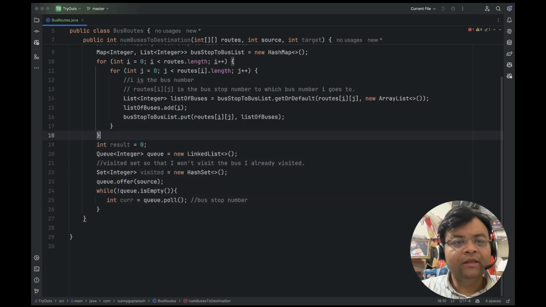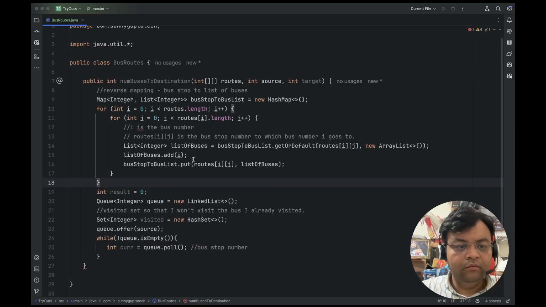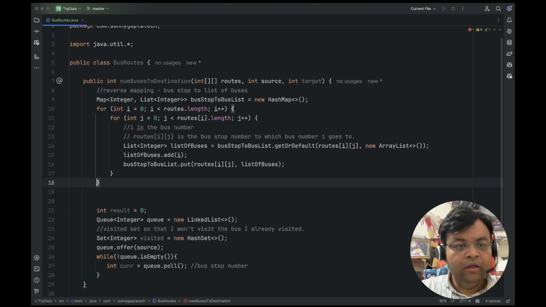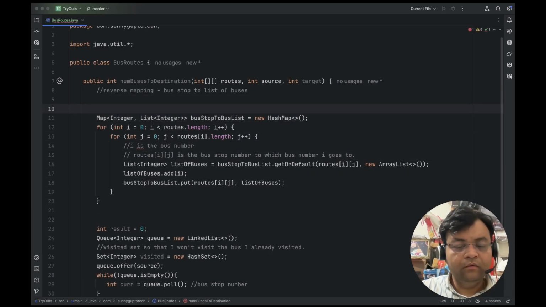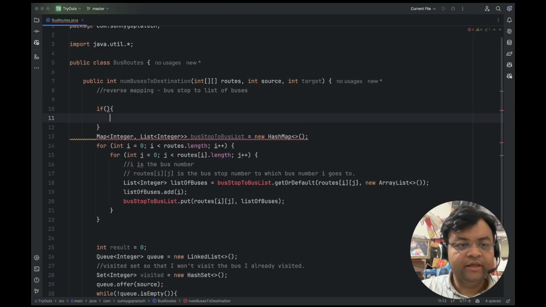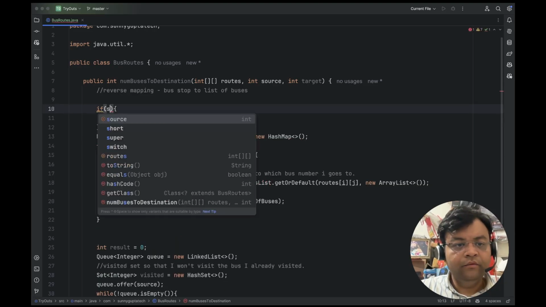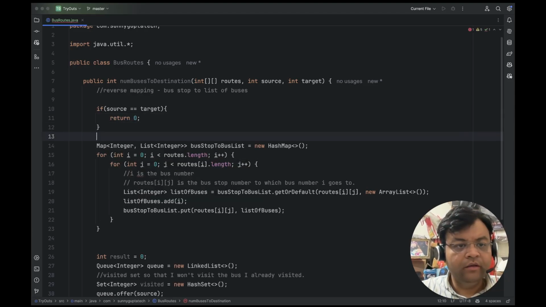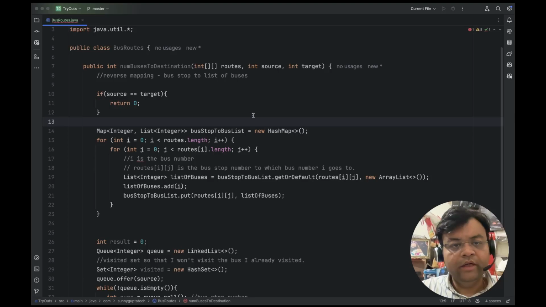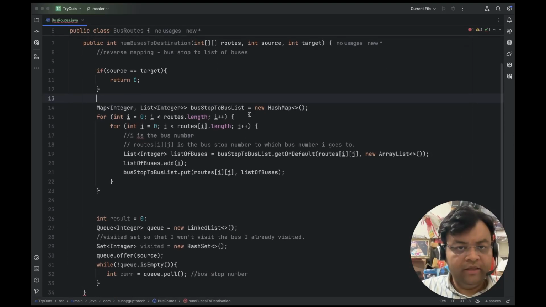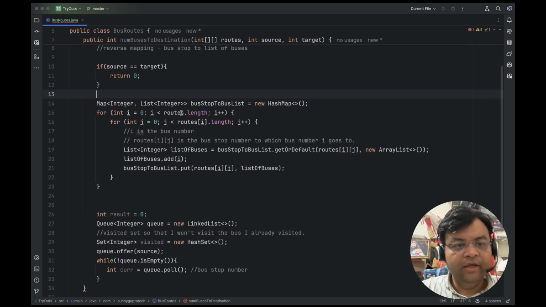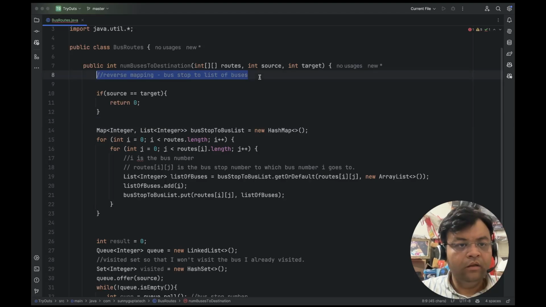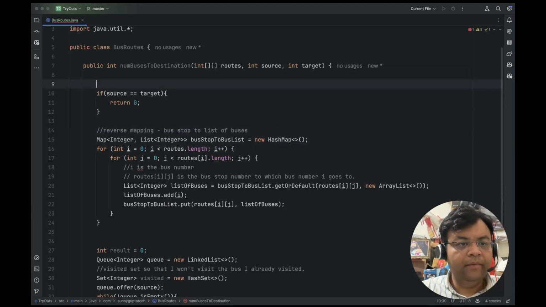Okay. Another check, just remember before doing this, if source and target are same, for example, if source is equal to target, we don't need to take any bus, right? We can simply return 0 from here and no need to take any bus. If that is not the case, we'll prepare a reverse mapping.